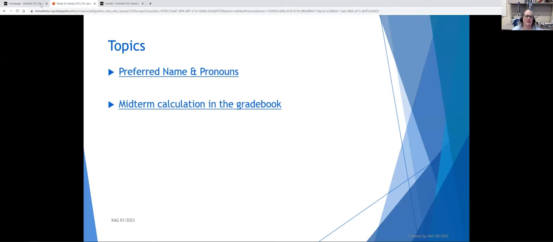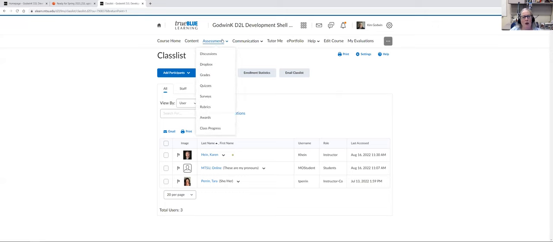Midterm calculation in the grade book. This is one that we actually do every semester, so some of you may already know how to do this. If you do, pick a topic to contemplate for a second. For the rest of you, if you would like to minimize us down at the bottom of your screen and open your own D2L, we're going to walk you through how to set up your midterm grade calculation. I realize that we're 4 days into the semester and midterm seems like it's 1,000 years away, but it'll be here in like 1 minute. This is one way to make it easier for you, one less thing you have to figure out later.